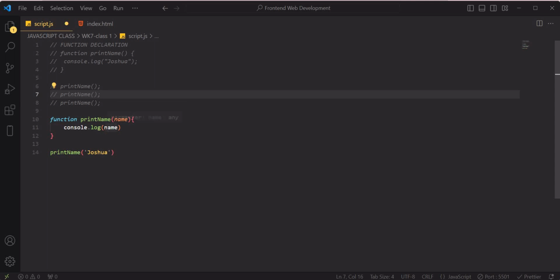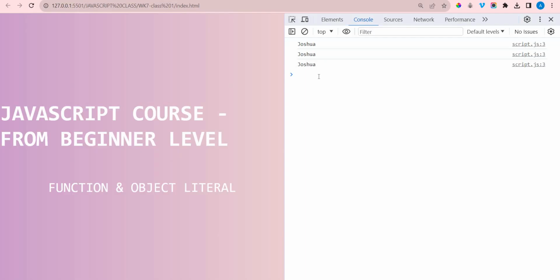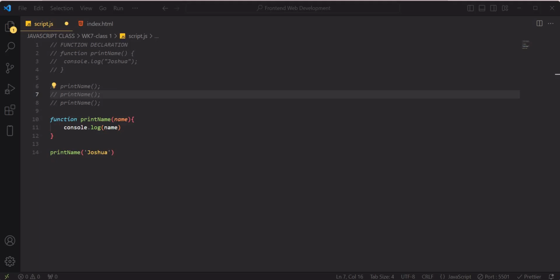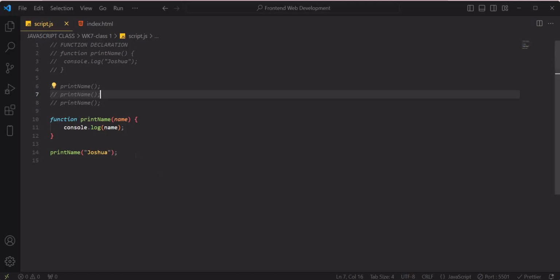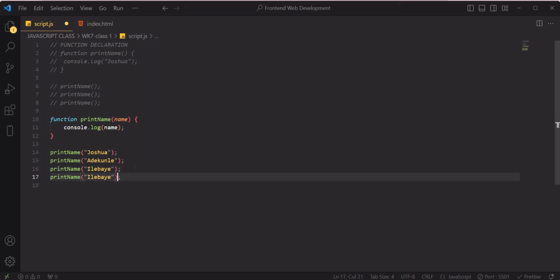So when we console.log name, what is going to come out is what? Joshua. Did I say that? Can you say it? What we are going to have is what? Joshua. So I can call this function with different names. I can call this function with another name like Adekunle. I call this with Ilebaye. You get it now? Can duplicate again. Can call this Cynthia.